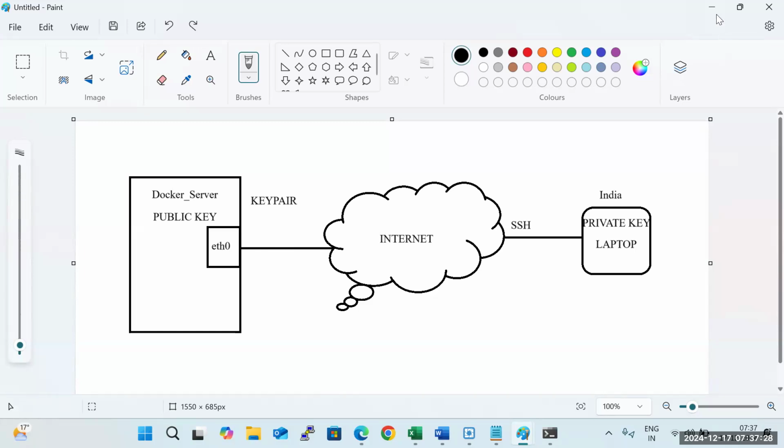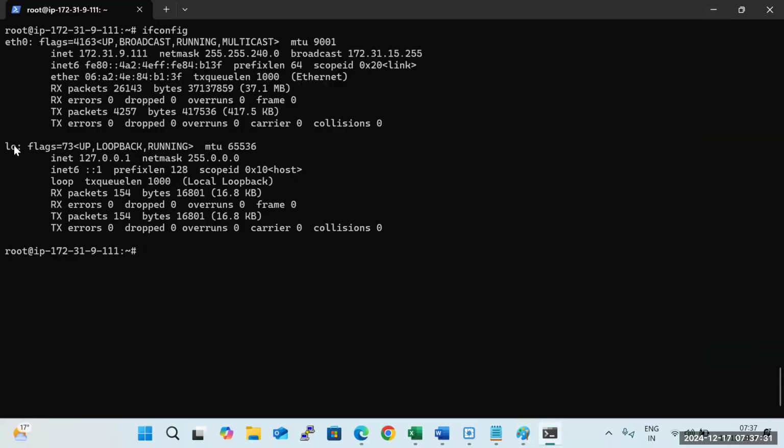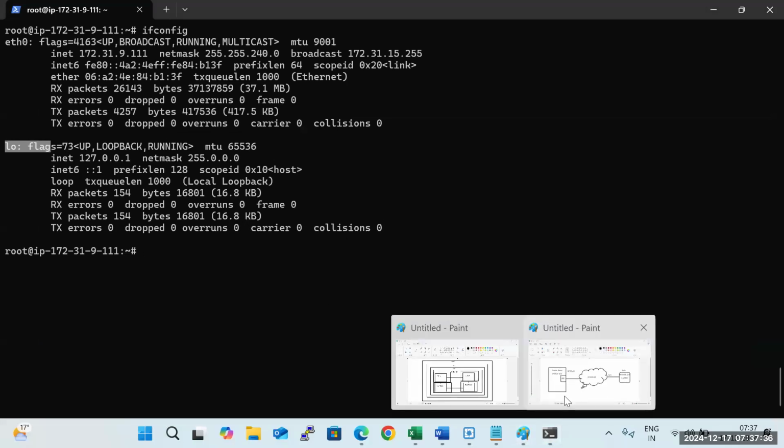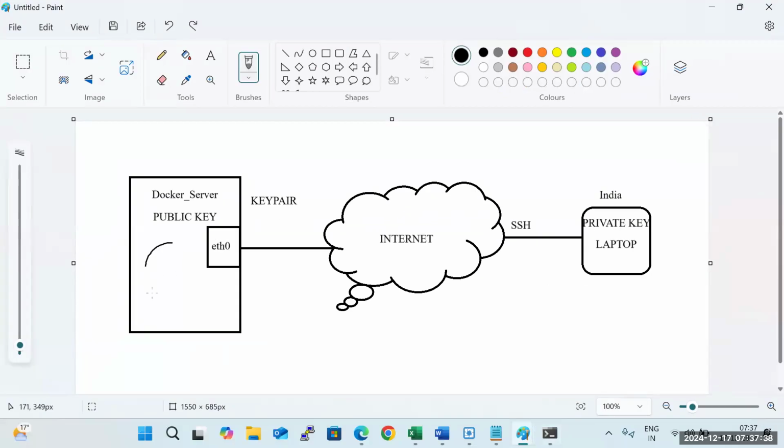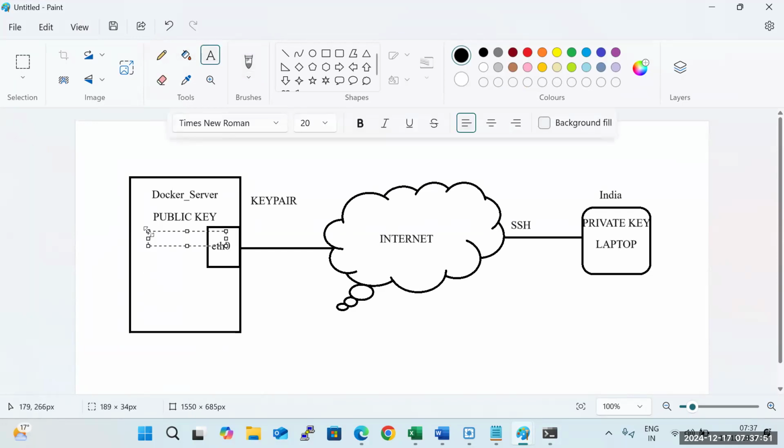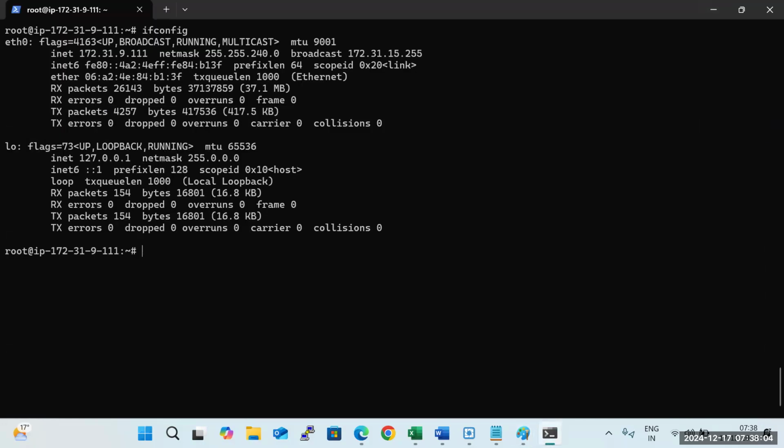Okay. And here you can see one more adapter that is called lo, the loopback adapter, which means that it will be available in every instance, in every device. Every networking device, either it might be a server or your laptop or desktop, any device, you will have a loopback address for testing purposes. That lo is there, that is called the loopback address for testing purposes.